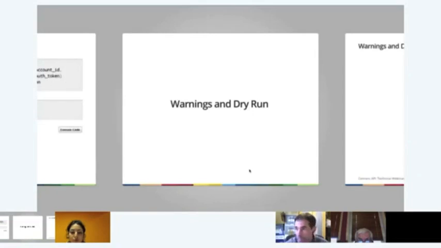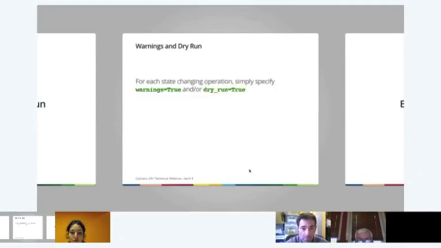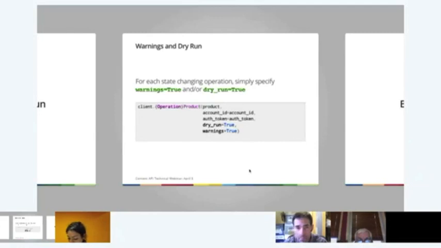One last thing before I go into batching are these custom parameters like warnings and dry run. It's as simple as specifying a Python keyword parameter. In .NET, it's similar: you're setting an attribute on a query object, but it's pretty similar to this. PHP, it's also a keyword argument. I don't know off the top of my head how it's done in Java, but it's specified in all four implementations.